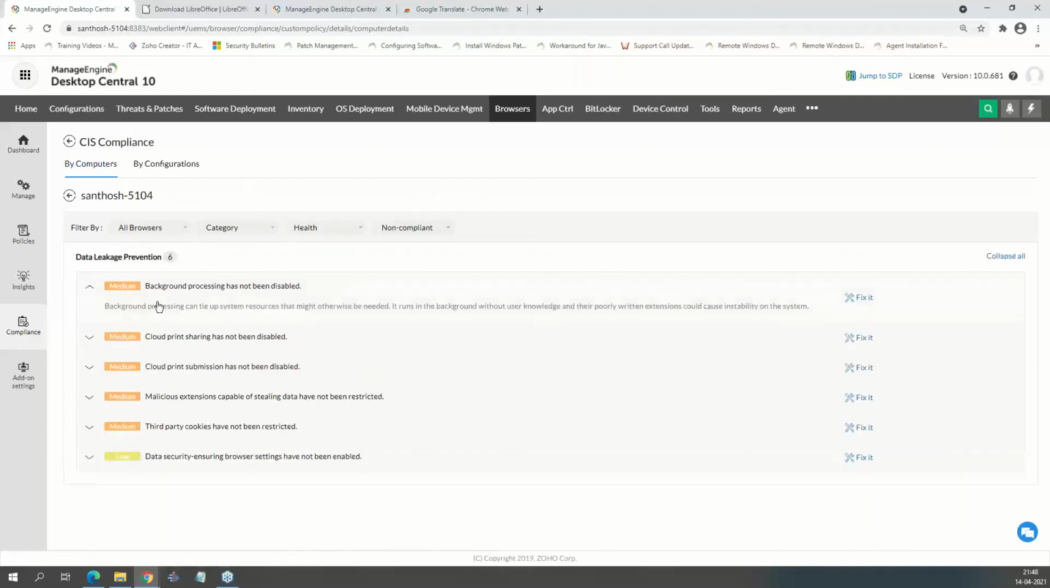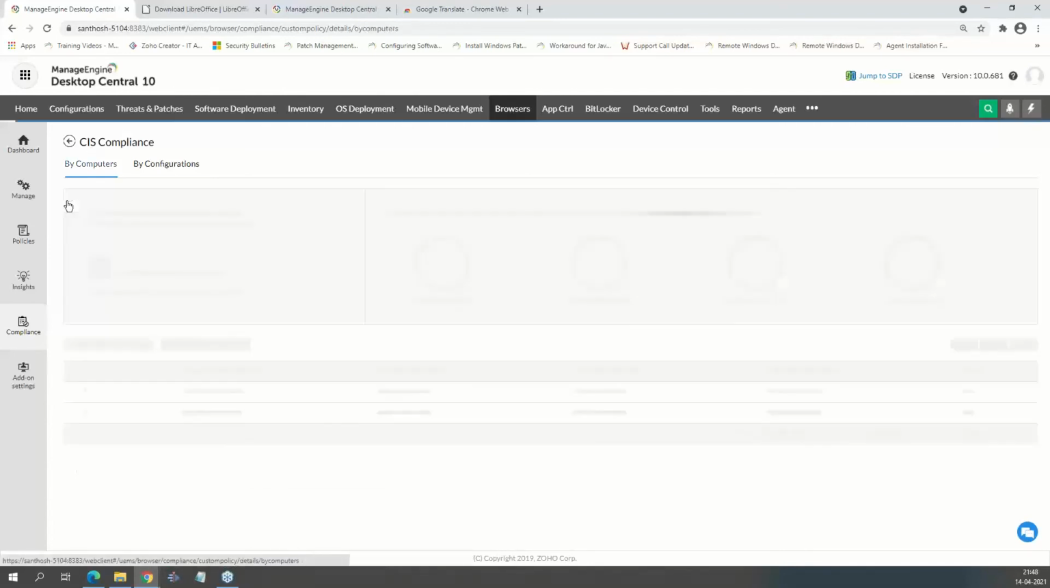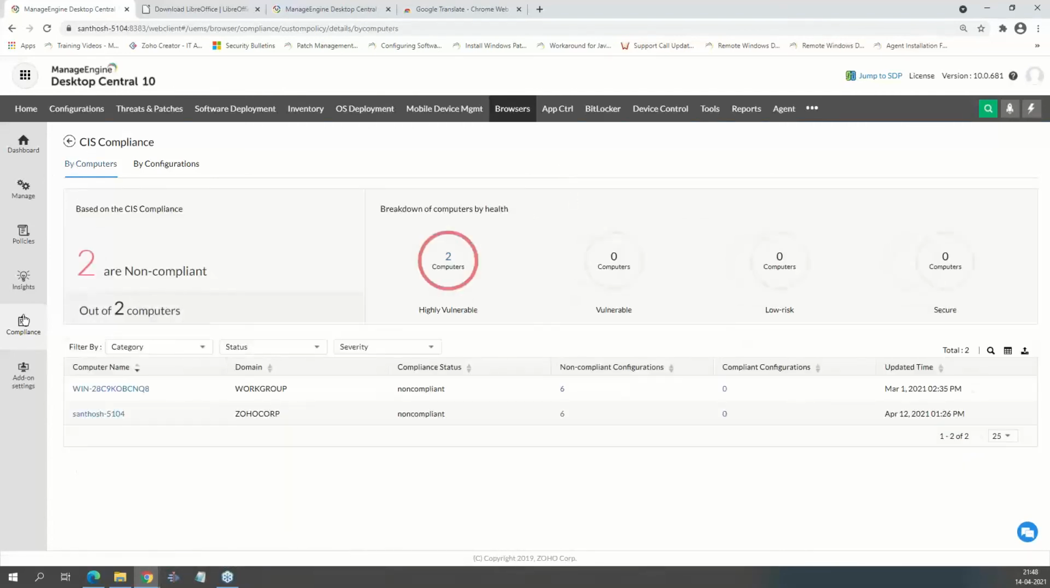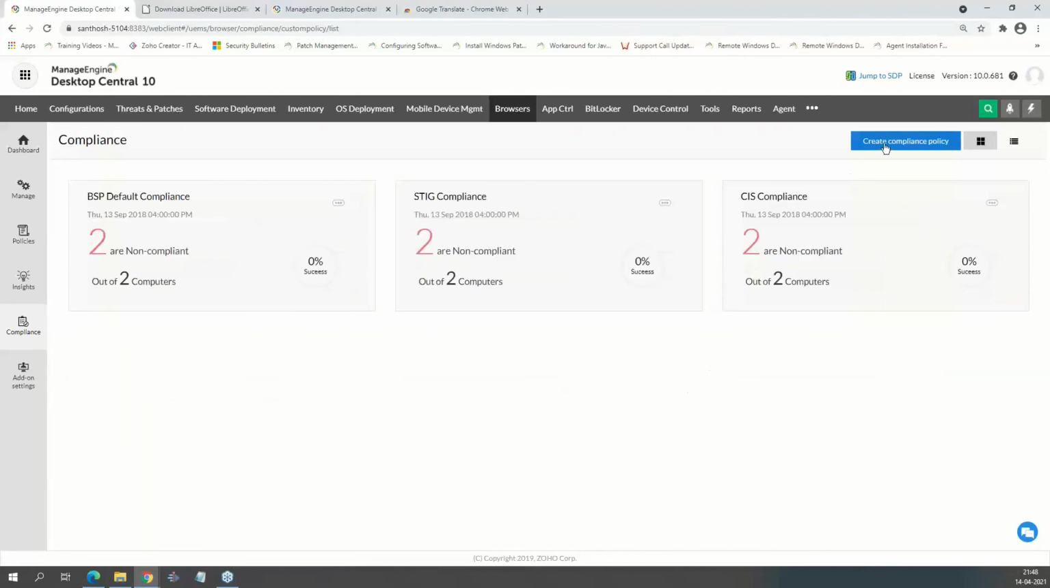One of the things is something like background processing. Chrome has a tendency to run applications even after Chrome is closed. If it has initiated a process, then it remains there in the background even if you close Chrome. So that is definitely a problem. You can disable that option, so that when Chrome closes, every process being utilized by Chrome closes. So not only these compliance standards, there could be another question: can I build my own compliance?